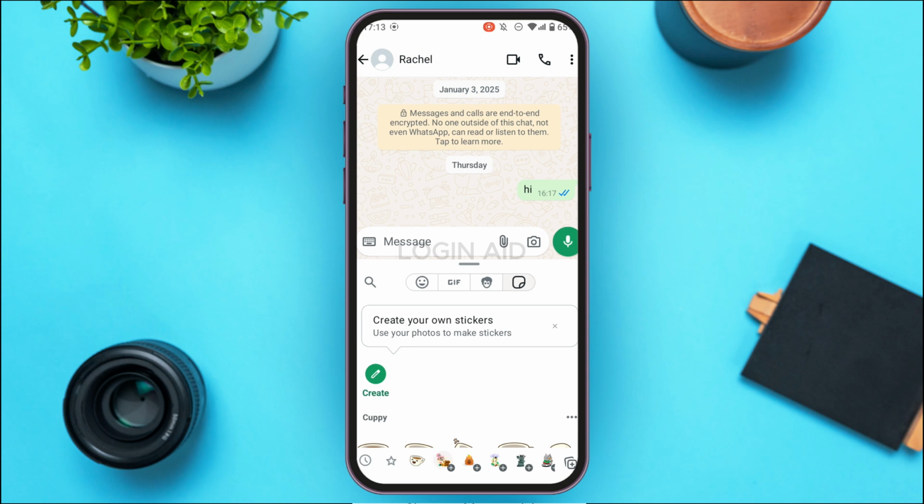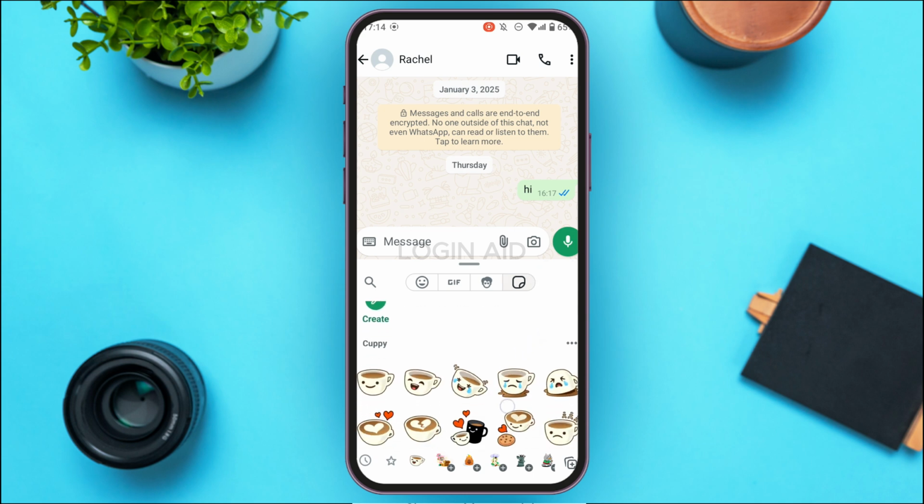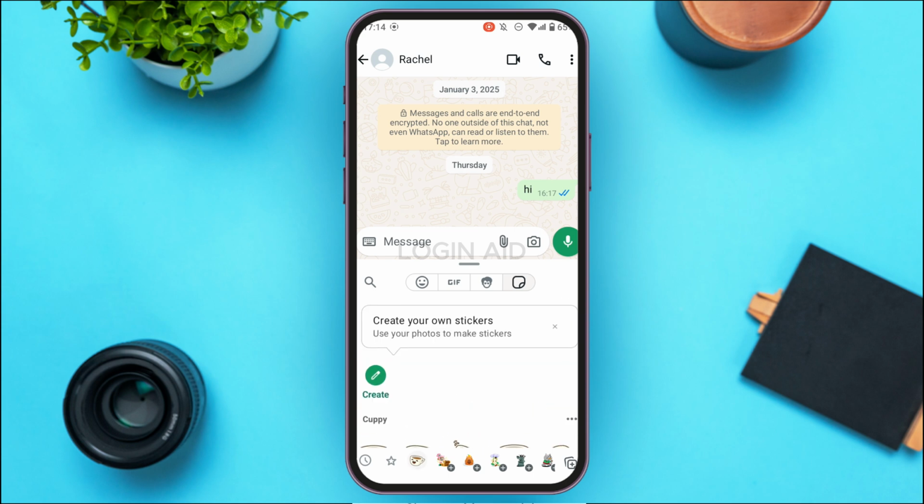At top, you'll be able to find several icons over here. You'll be able to find the icon for emoticon, GIF, avatar and sticker. Make sure sticker is selected. The icon for sticker is at last. Once you select it, you can see over here, you'll be led to this kind of interface. You'll be able to find the stickers over here.